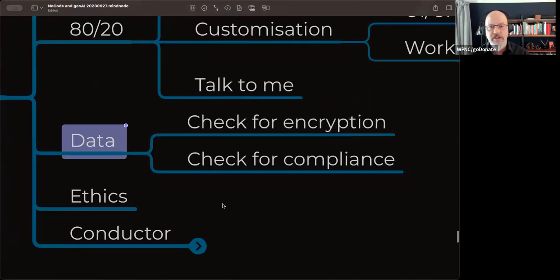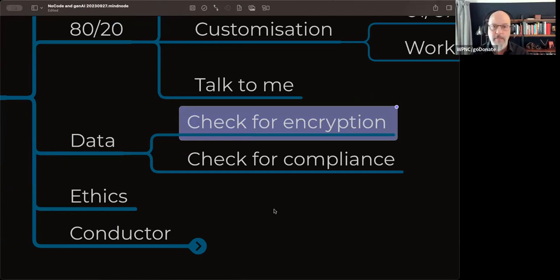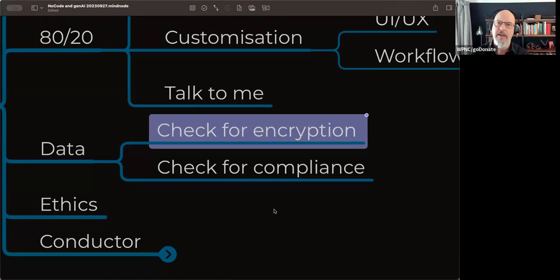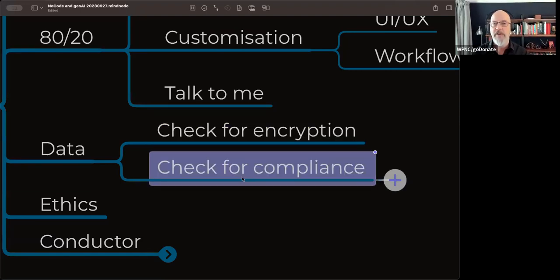Data is always a consideration. Anything that's connected to the internet, just check for encryption. Almost all no-code tools have very, very strong encryption in place because their entire business model depends on it, but just double check. And check for regional compliance too. You might have some of them which are more US based, and so they'll be appealing to legislation there. Just want to check that they are adhering to our regional legislation, particularly with things like the Digital Markets Act coming up next year.